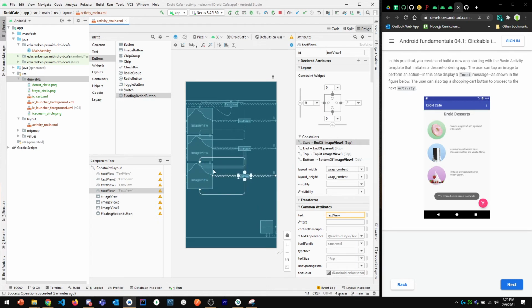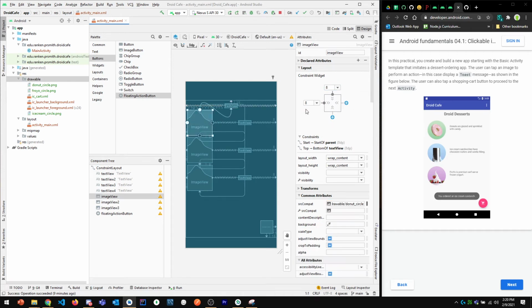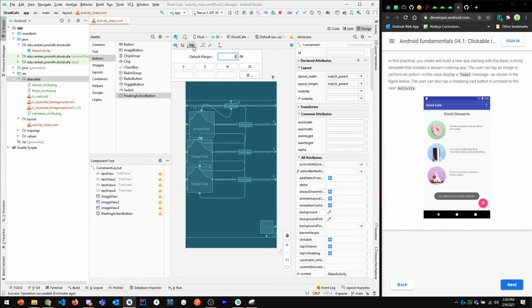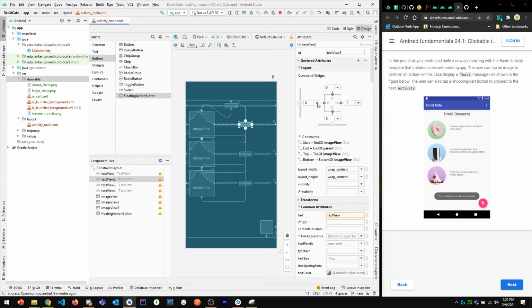And I think I maybe need some more margin there. So I think actually I'm going to make most of these 16. Because I don't think I have enough spacing here. 16, 16, 16, 16. And so 16 here, 16 there, 16 here, 16 there.